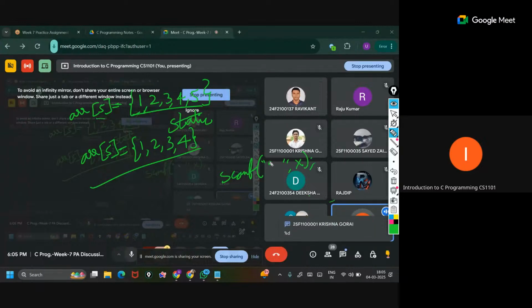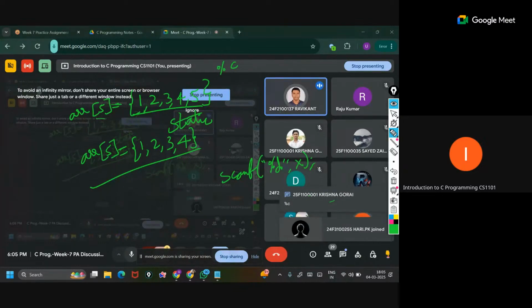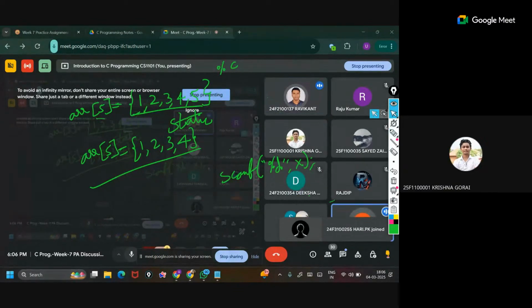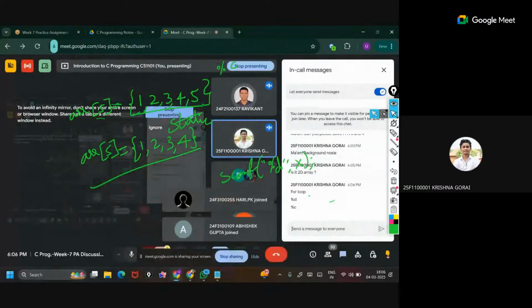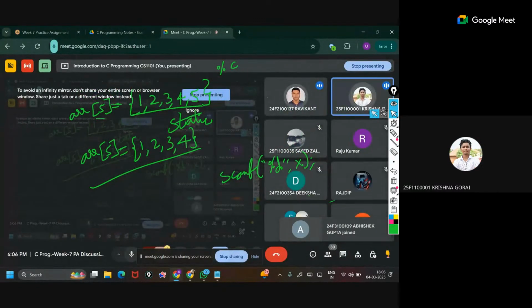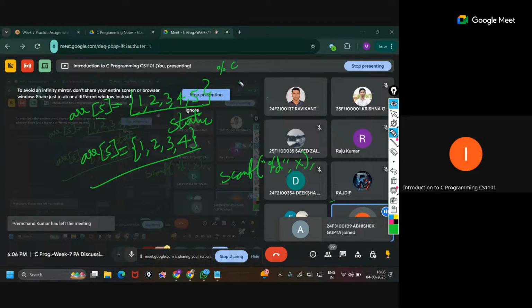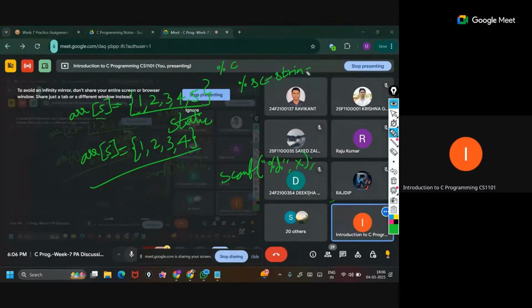Okay. If it is an integer, we'll use %d. If it is a character, %c. Yes, super people. And how about string? Ma'am, for string it is the same as character, but in a long manner. For that, we can use %s. S is for string. Okay.